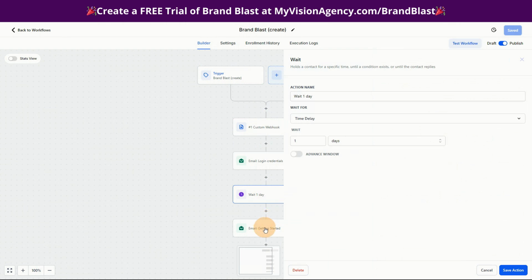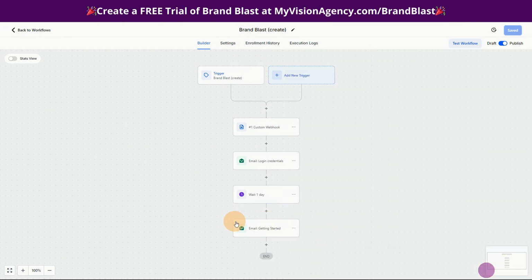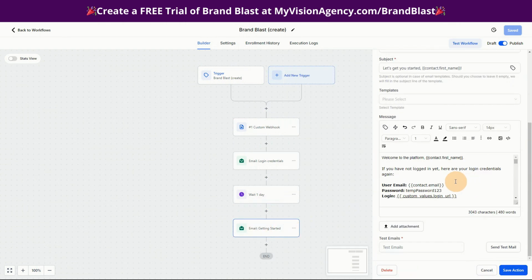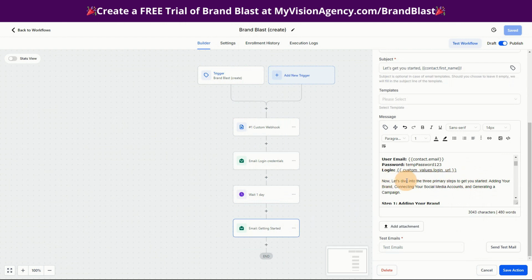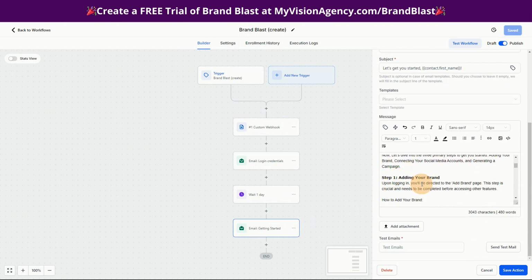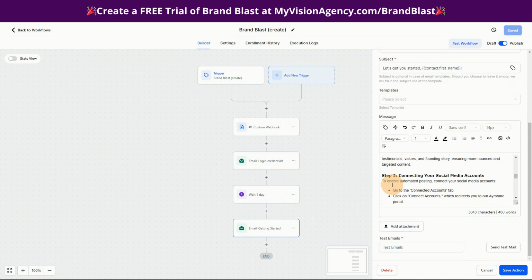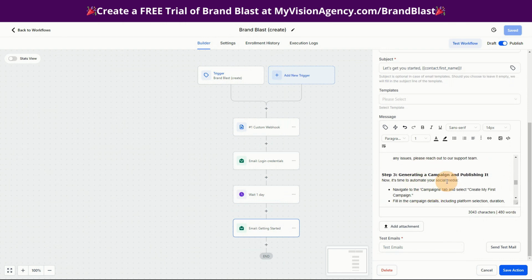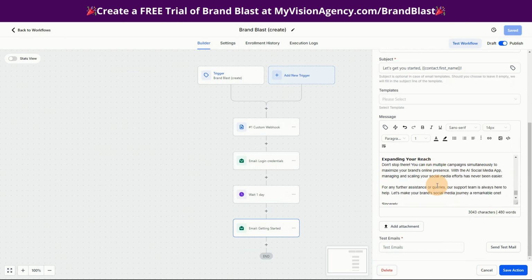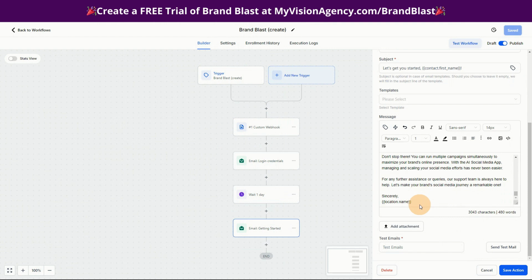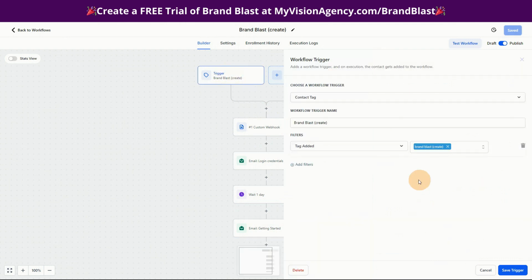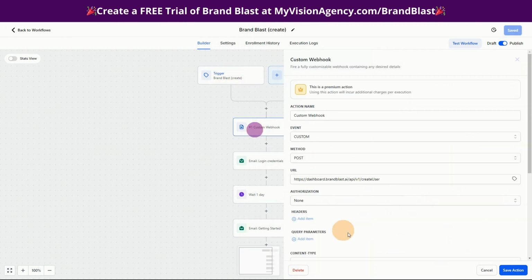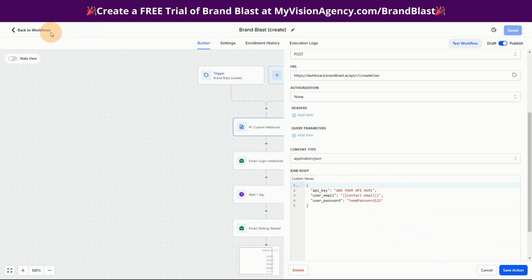And then we're going to wait one day, and then we're going to send them another email. In this email, we're just going to kind of onboard them. We're going to say, if you've not logged in yet, here are your login credentials. Here's step 1, adding your brand. Step 2, connecting your social media accounts. And then, of course, step 3, generating a campaign and publishing it. So this is all step-by-step instructions. You don't need to do anything with this. For this automation, all you need to do is add that agency API here.